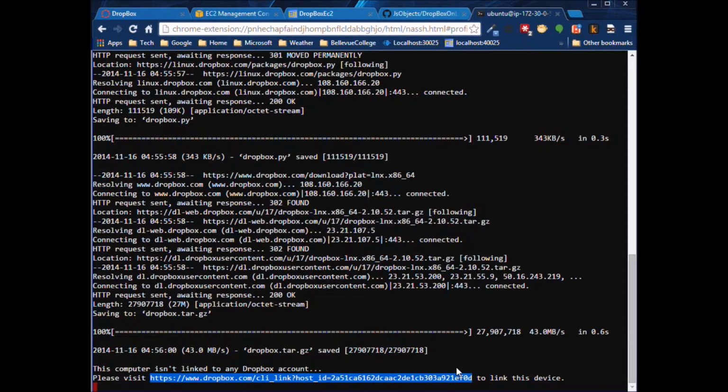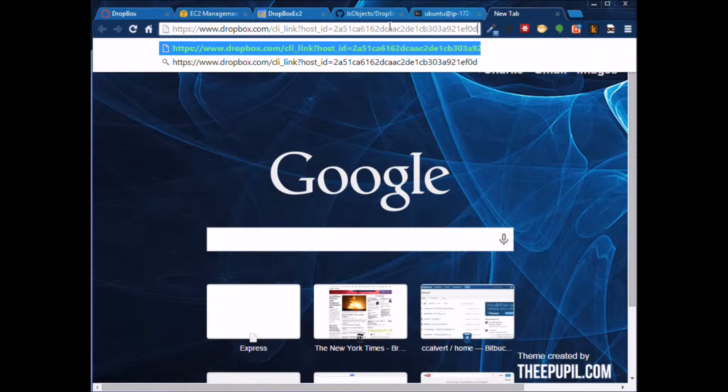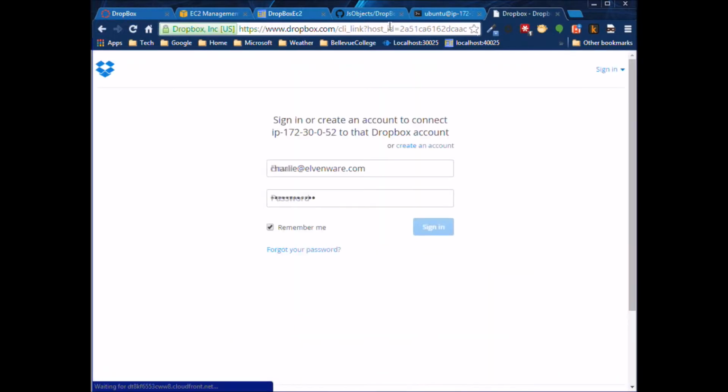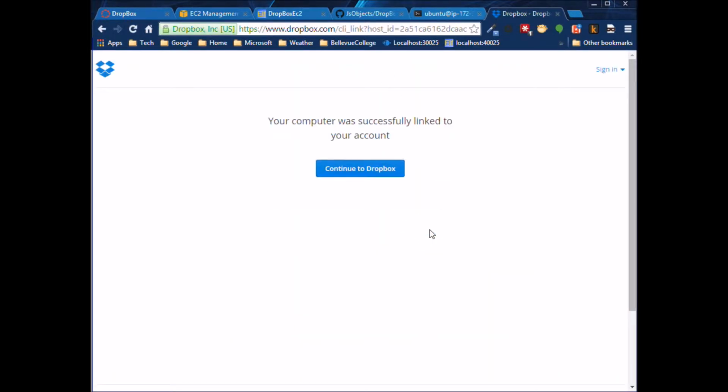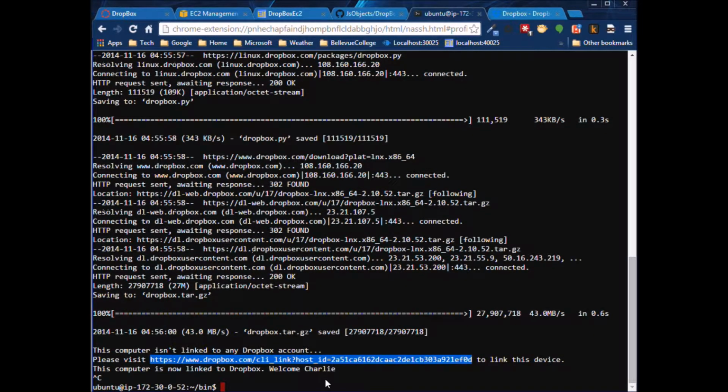And you need to copy that URL, and then you go up into your browser and paste that URL in, and one way or another, you get yourself logged into Dropbox, and it says your computer was successfully linked. So you come back over here and you see now this computer is now linked to Dropbox. Welcome, Charlie. So you're all done in terms of installing Dropbox. You can then press Control C.